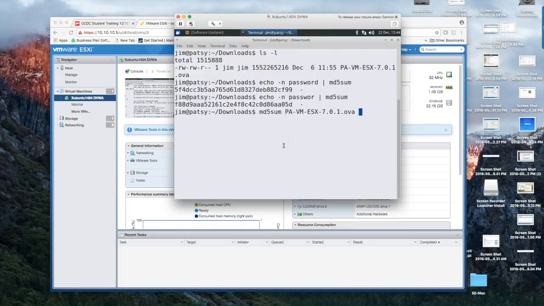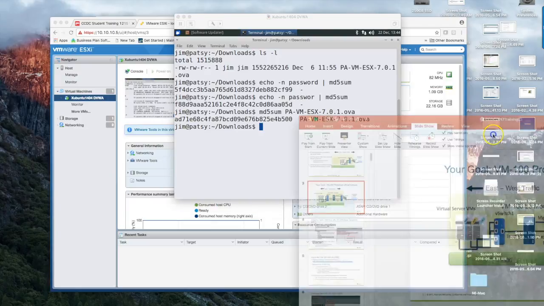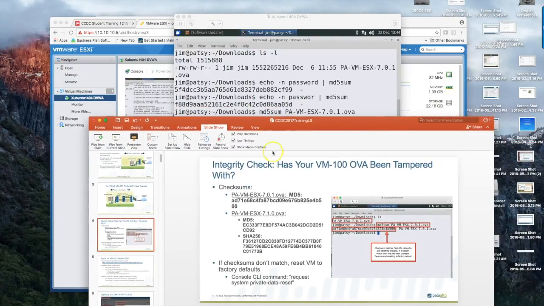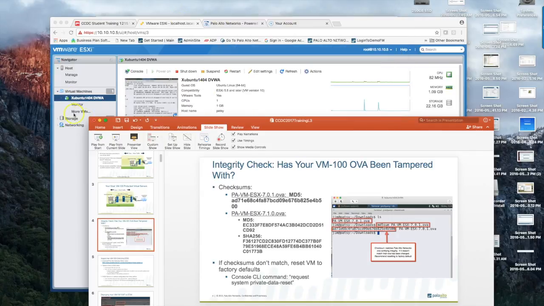There we go, the MD5 sum. I'm going to do this of this. And you can see here the values. If I look at the values here, they are the same. So I know it has not been tampered with. So that's good. So next, let's go and import the OVA.